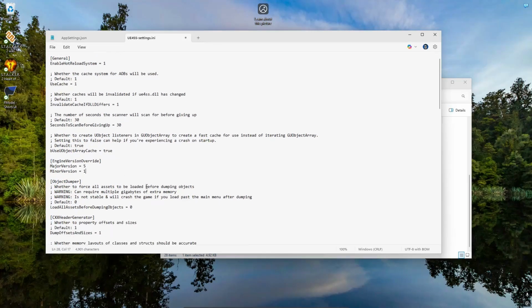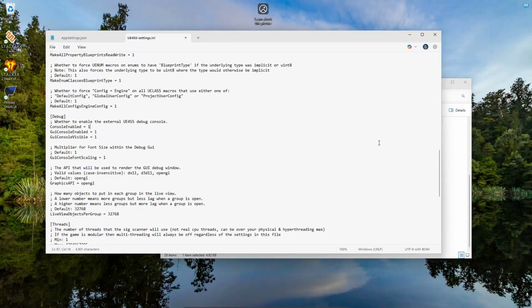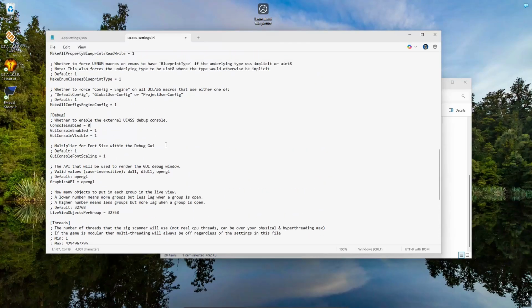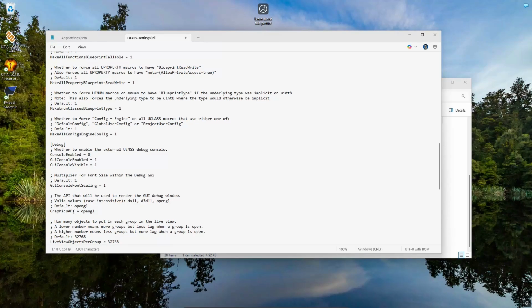And scrolling down a little bit, console enabled, the regular console, we want to turn that off. We just want the GUI console. We'll see that here in a couple seconds when we actually open up the game. And then there's one more change. Graphics API. Yep, that's it right there. So you can try it with OpenGL. I have, on my systems, never really gotten this one to work. So I typically just change this to DX11. Once you've made those changes, just save this and close it.